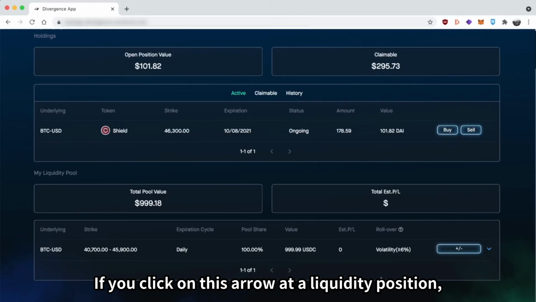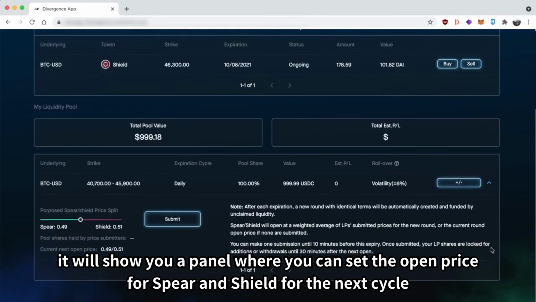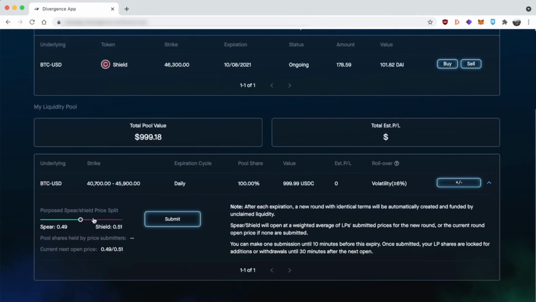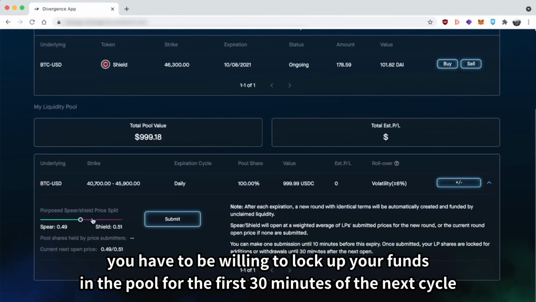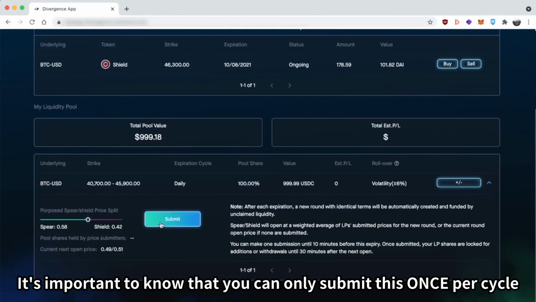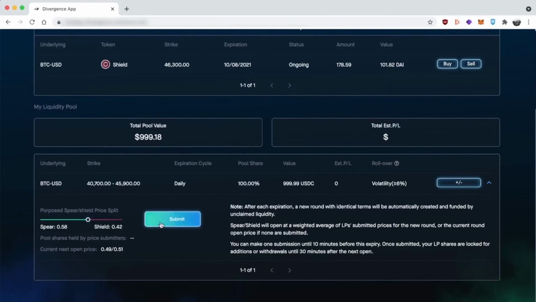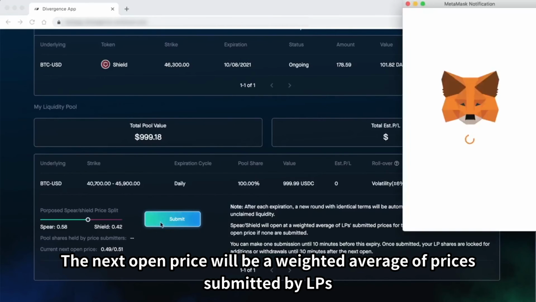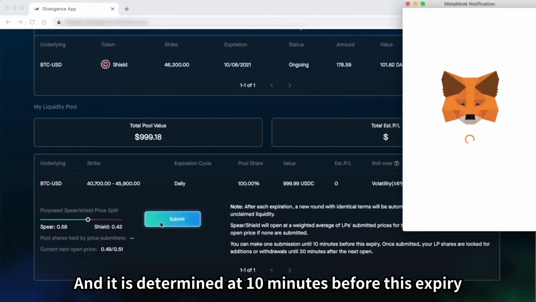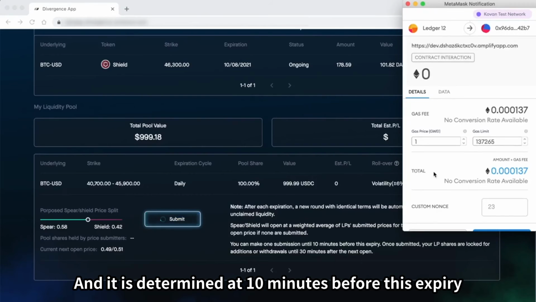If you click on this arrow at a liquidity position, it will show you a panel where you can set the open price for spear and shield for the next cycle. To do so, you have to be willing to lock up your funds in the pool for the next 30 minutes of the next cycle. It is important that you can only submit this once per cycle. The next open price will be a weighted average of prices submitted by LPs, and it is determined at 10 minutes before expiry.